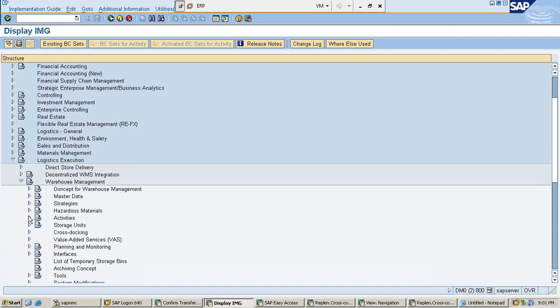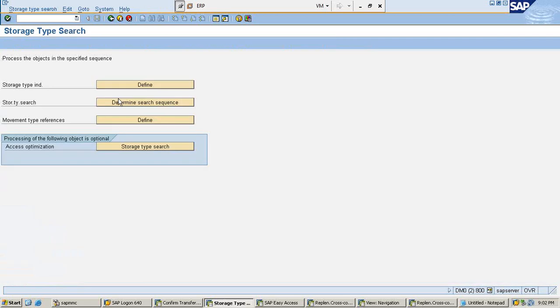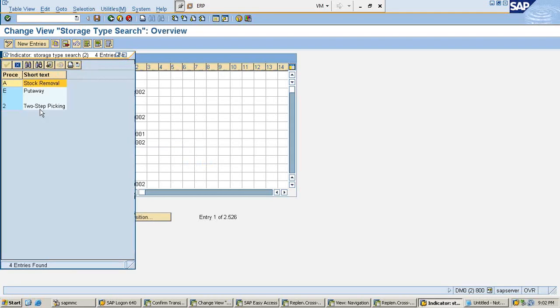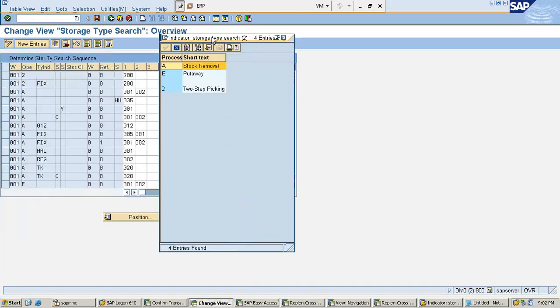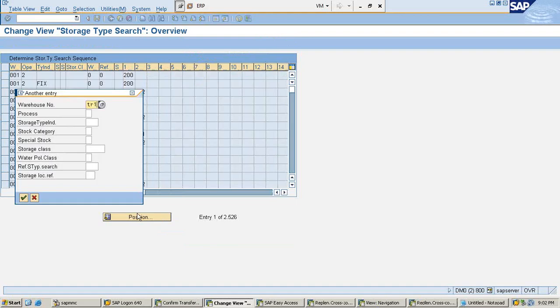The strategy is the same as whatever we have done here, and the difference you see is that you should define what kind of search, and when it has to search which storage type, during what. Like yesterday we defined it for putaway, now we have to define it for the storage stock removal process.